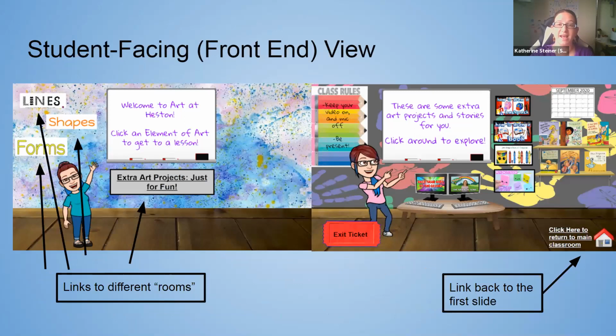Student facing, the front end. This is what my multi-room classroom looks like on the front end. The front page is on the left, where my students get the link to. Welcome to Art at Heston, that's my school. Click on an element of art to get to a lesson. We haven't gotten beyond forms yet, so there are only links up to lines, shapes, and forms. And they can click on a link to that or extra art projects for fun.